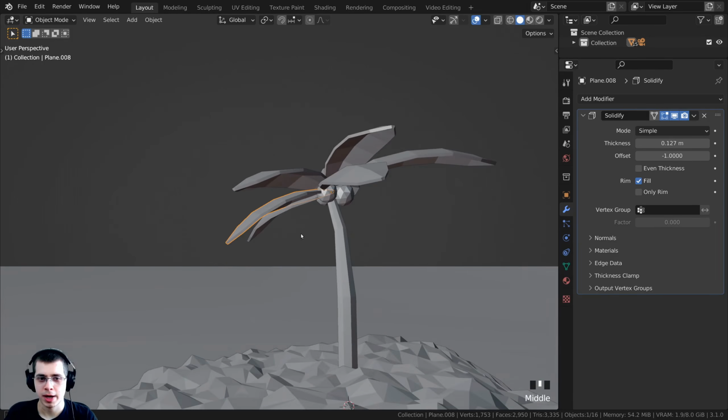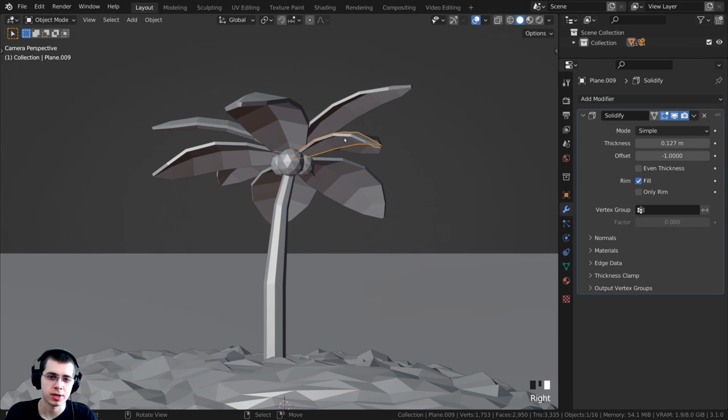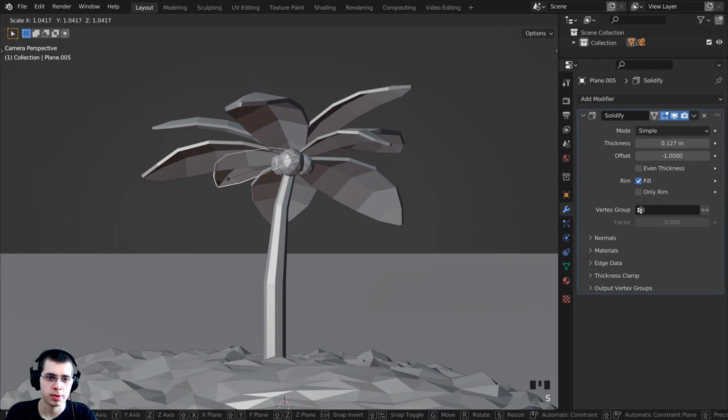All right, press tab to go back into object mode, and then you can press the 0 on the numpad, and that'll take you into the camera's perspective, and that's looking pretty good. I might just want to scale out some of these a little bit, just scale them out so they're a little bit bigger. But that is looking pretty cool.